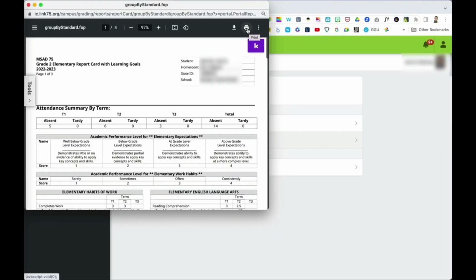All right, so this is how to access your student's report card in the Infinite Campus Parent Portal.